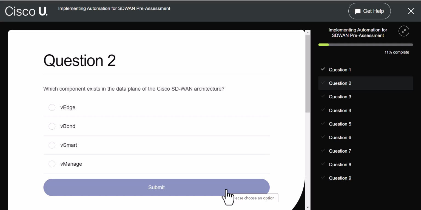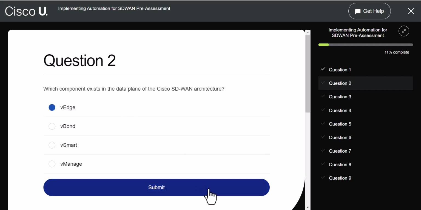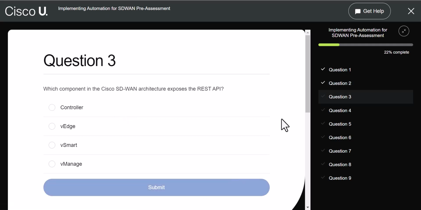Which component exists in the data plane of the Cisco SD-WAN architecture? The edge. The edge is the only component that supports data plane. Which component in the Cisco SD-WAN architecture exposes the REST API? That's vManage. For sure. Yeah, this is the management component.